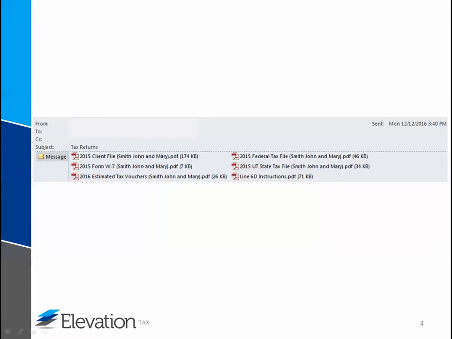Next I want to go over each file that was sent to you, and again, at least 4 files will be included. Those 4 files would be the client file, federal tax file, Form W-7, and the Line 6D instructions. The client file contains the federal return, supporting statements and schedules, and if applicable, any state returns. You'll want to use this file for your own review. If you encounter any inaccuracies, please notify us so we can make the correction.